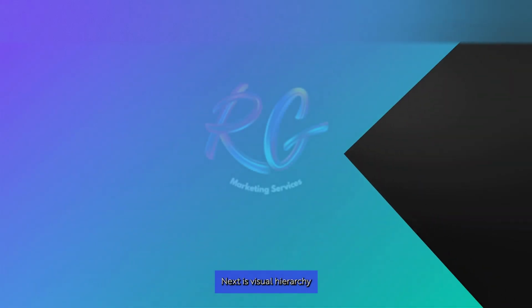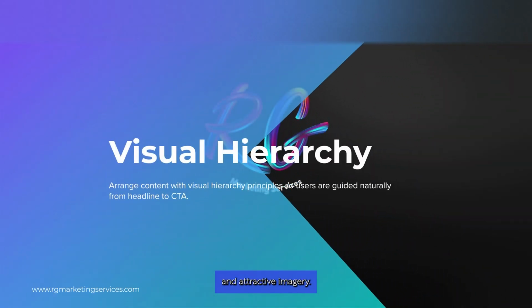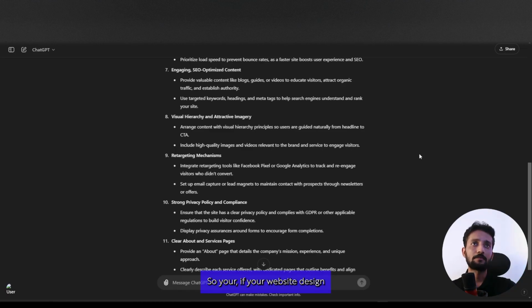Next is visual hierarchy and attractive imagery. If your website design is simple, well crafted, and well thought out, and you're putting out nice high quality images or videos that users can see or watch, that makes a good impression in the minds of the users. They understand your product and offerings in a much better way, so they are also likely to make a better decision and inquire from you or take the service from you.